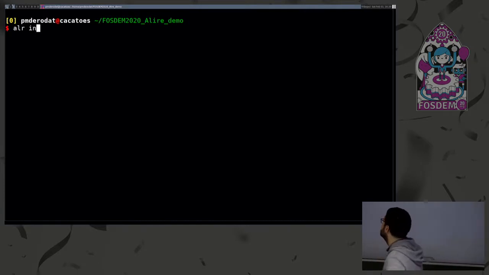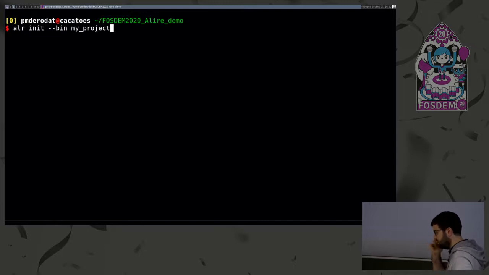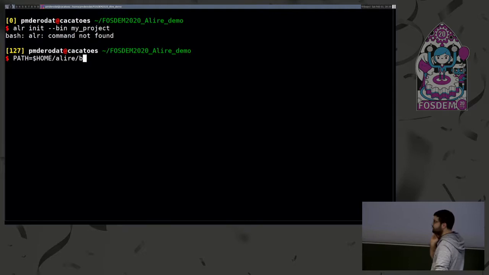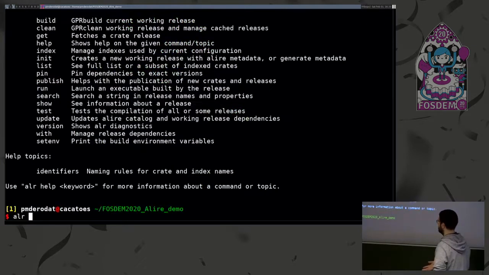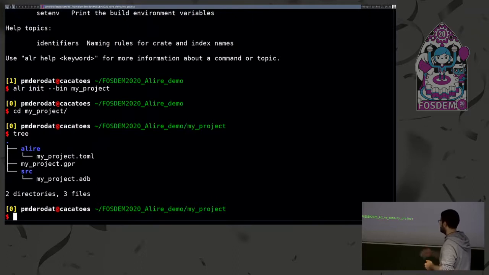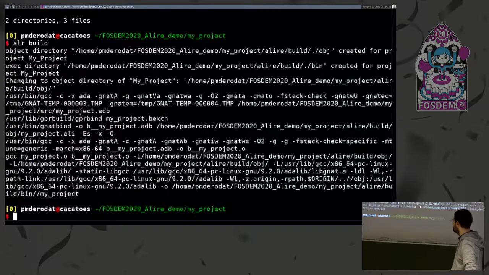So Pierre-Marie will use the Alire init command, specifying bin because it's going to be an executable, otherwise it would be lib. So okay, you can create that. You have to compile Alire yourself because we don't have a binary release yet, and of course you have to add it to your path. So the project is created now. If you go to the my project directory, Alire is already creating some base files for us, so you can already do Alire build to compile it. That should work.